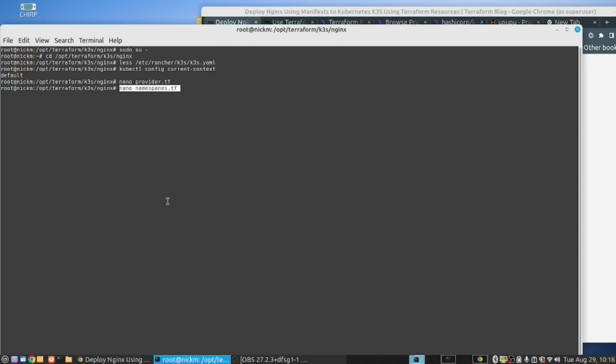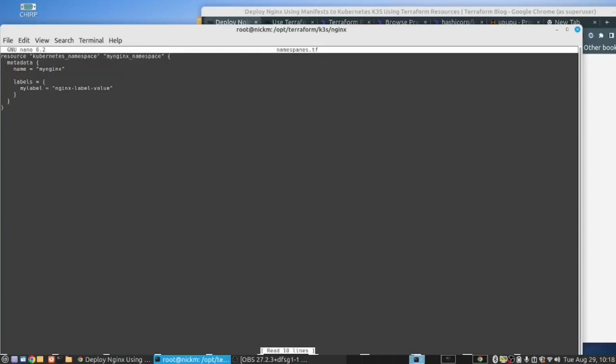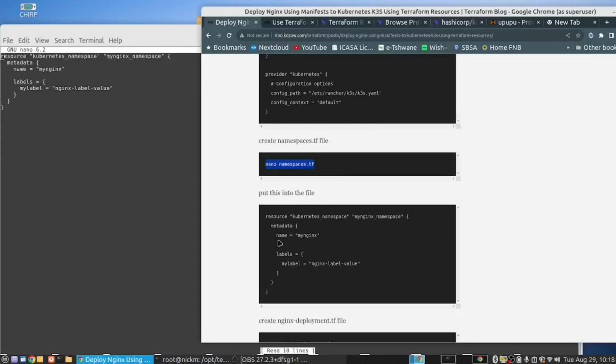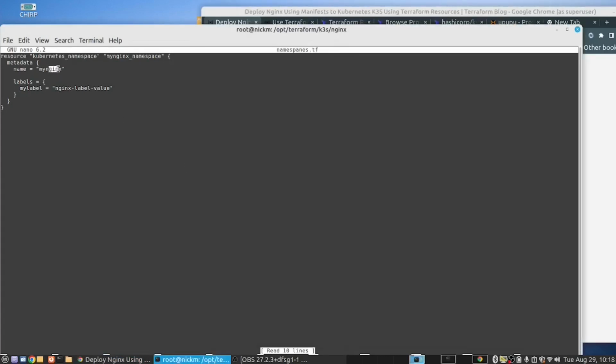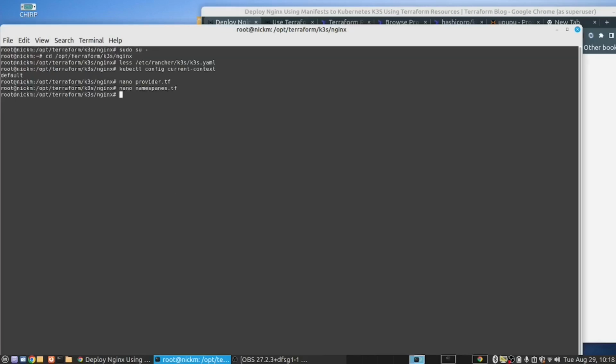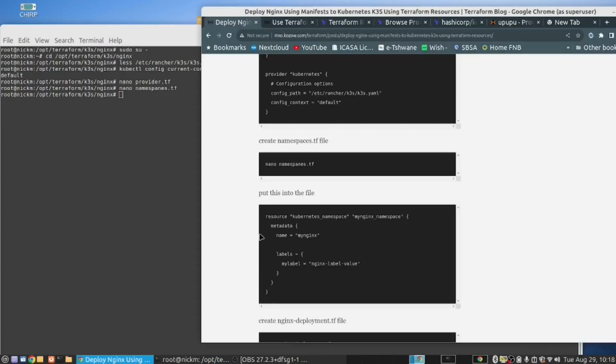And let's paste the next command in. I've already copied that, but this is what you then put in there. The name is my-nginx, and I gave it a label, my-nginx label value. So you save this, Control S, Control X. This resource is going to create us a namespace in the Kubernetes cluster.